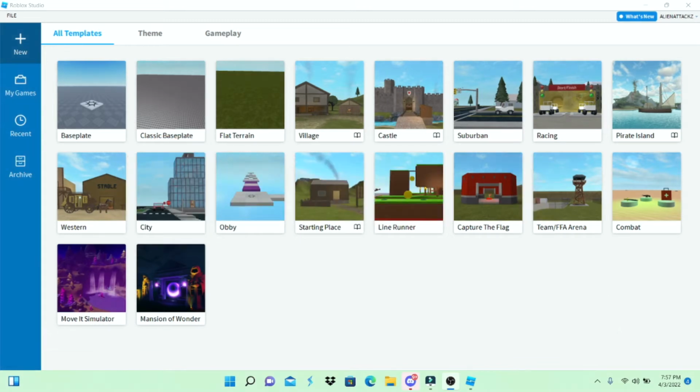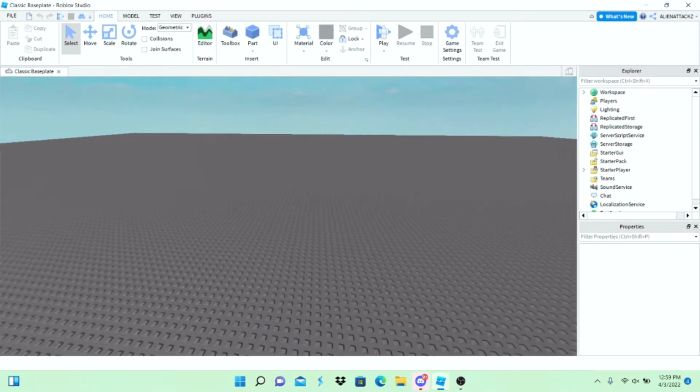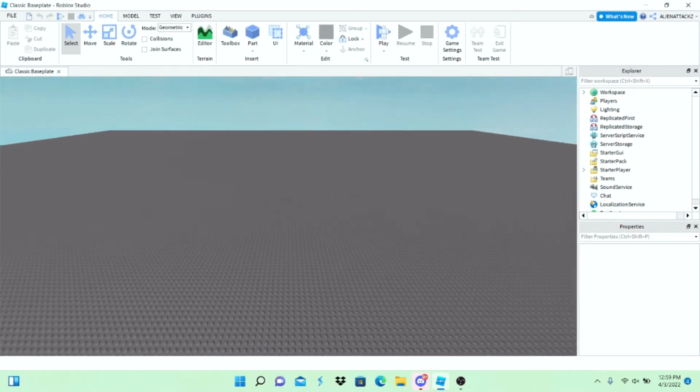Anyways, without further ado, let's get straight into the tutorial. Alright, so first go to new and hit classic baseplate or flat terrain. Any of them will work. Alright, now that we loaded it in, I'm going to show you guys all the basics on how to build on Roblox Studio. And I'm basically going to be showing you this by building a room.